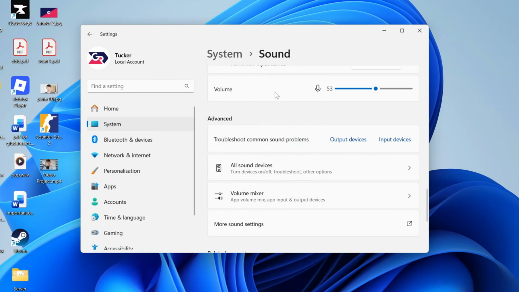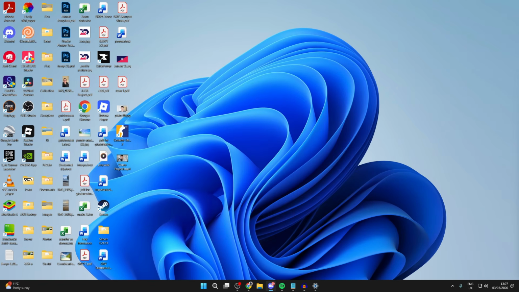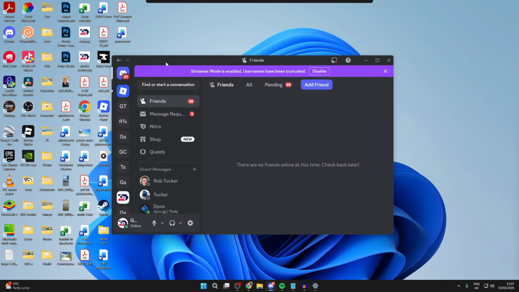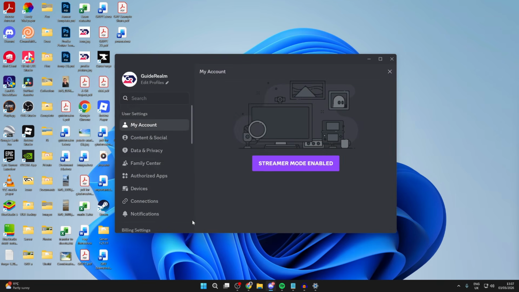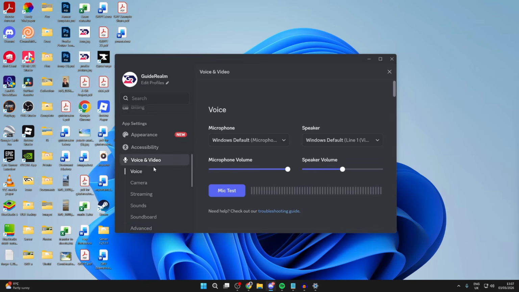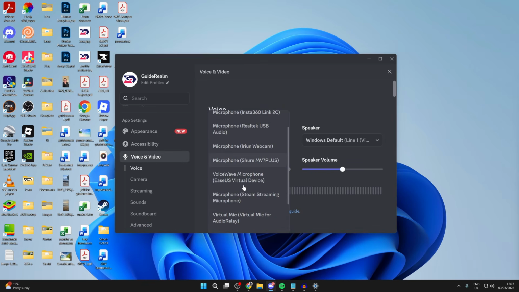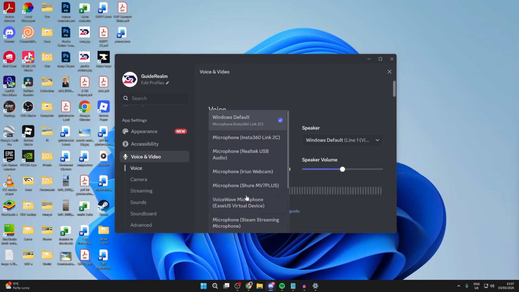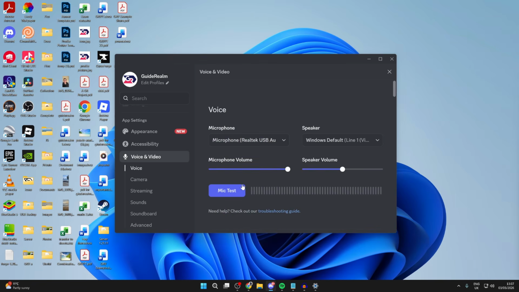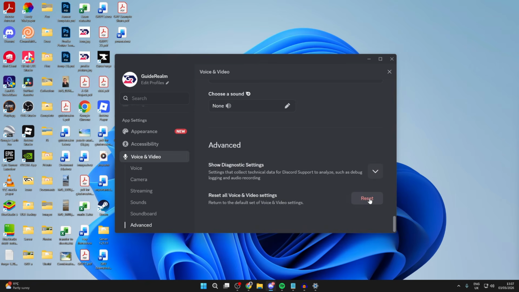Hopefully it does. If you still find that it doesn't, the next thing to try is to check the specific app you're trying to use it in. For example, with Discord, open it up. You can press user settings, go over to the left and scroll down and find voice and video. Make sure you've got the correct microphone selected, which I'll select now. Then you can try testing it. If it still doesn't work, you can scroll all the way down and try doing a reset.